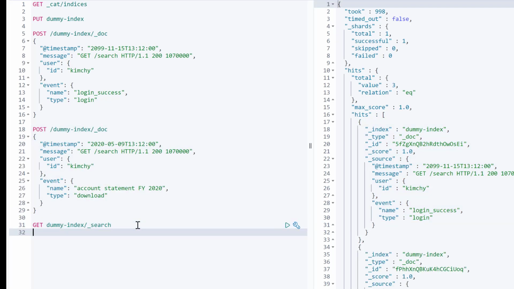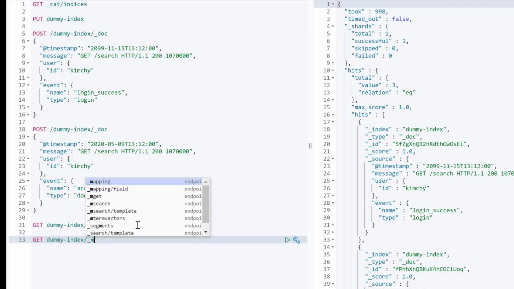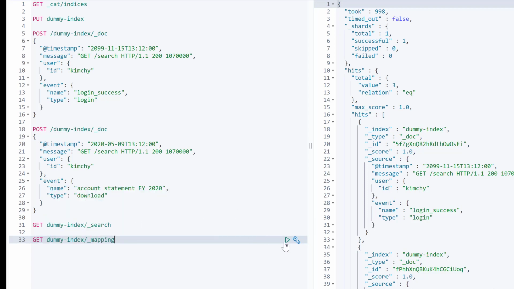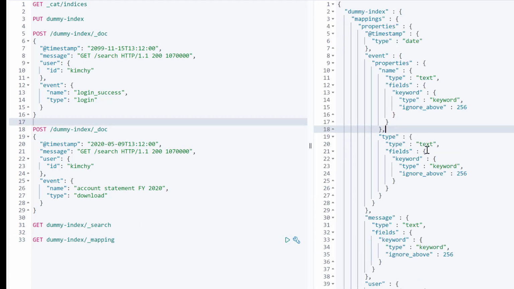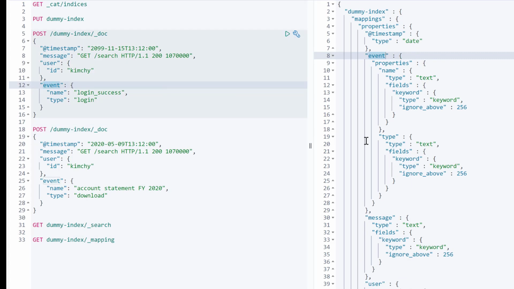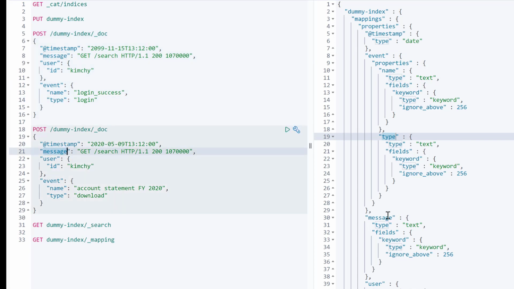Now to view all the mappings, or all the columns, that are present in the current index, we can use GET dummy_index/_mapping. It will show what all options are available to us. As you can see all our types are mentioned over here. This event type corresponds to this one, and similarly there is something called type inside event. Here it is type, and there is a section for message that is here, and it is of type text. Similarly for timestamp we have the type as date.